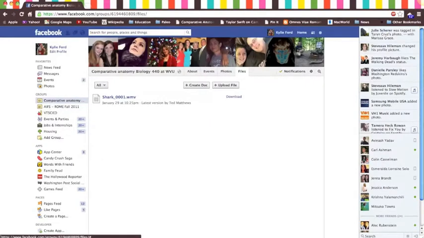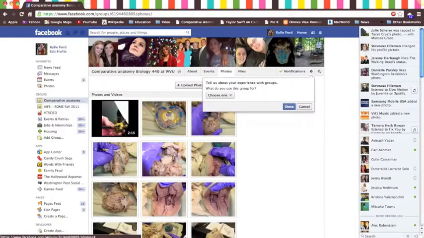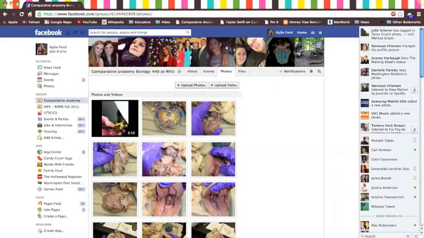You can also upload files, create a document, or upload a file from your computer. Photos, same thing. You can upload photos or upload videos.